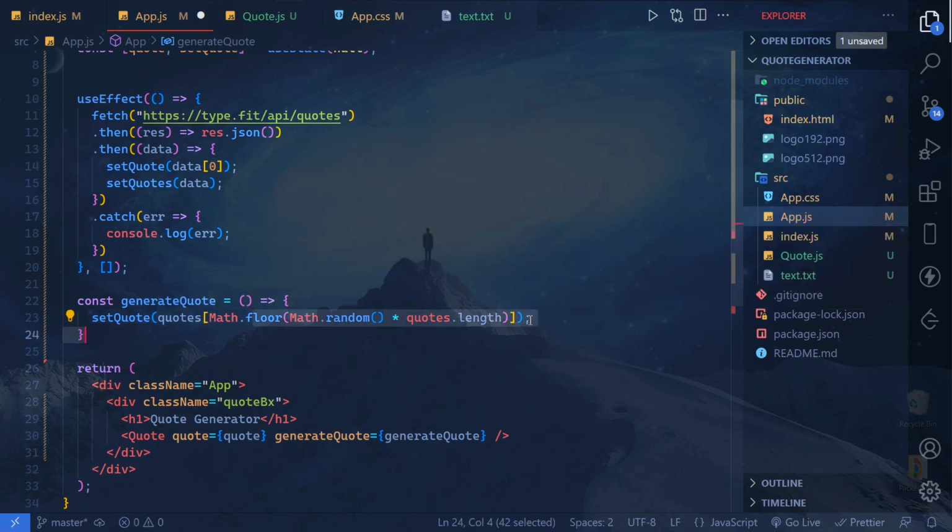So now what does that mean? Math.floor is actually used to floor whatever floating point number we have inside it. And Math.random will generate a random number between 0 and 1. So 0 is inclusive while 1 is exclusive, and .length. So why are we doing this? This is a trick. So I will show you how this works.